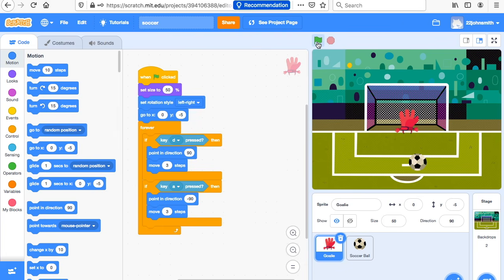So I click the flag. Now I got my goalie here. Now watch this. I click the D, he goes to the right. I click the A, he goes to the left. You see now I got my goalie going here. Okay? And it's in a forever loop, so every time I click the D and the A, he's going to move. Okay? And notice he stays in that same, we don't want our goalie going up and down. We just want him staying in that same general sense. That's why we have set rotation left and right. Okay? So that's the goalie.